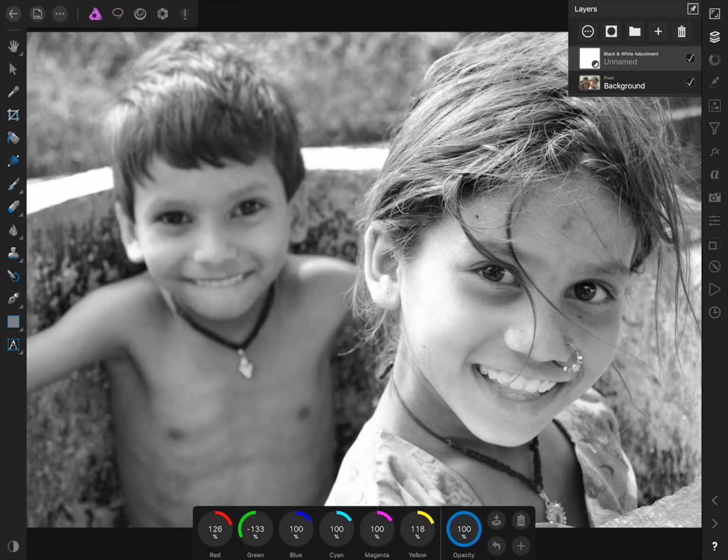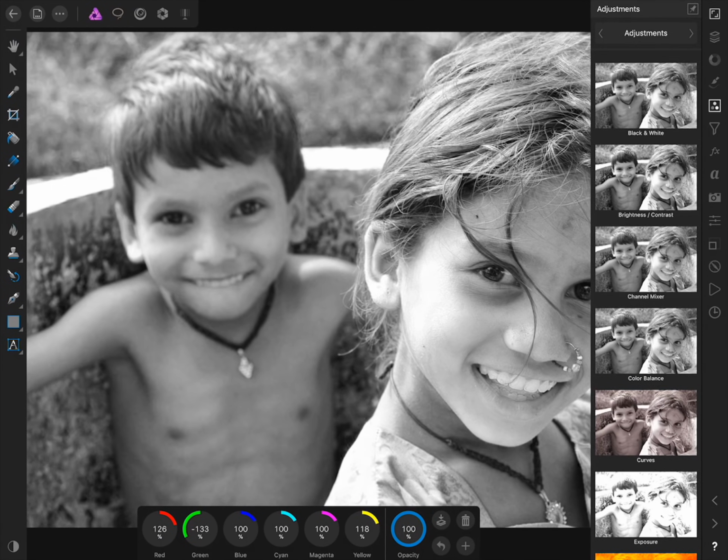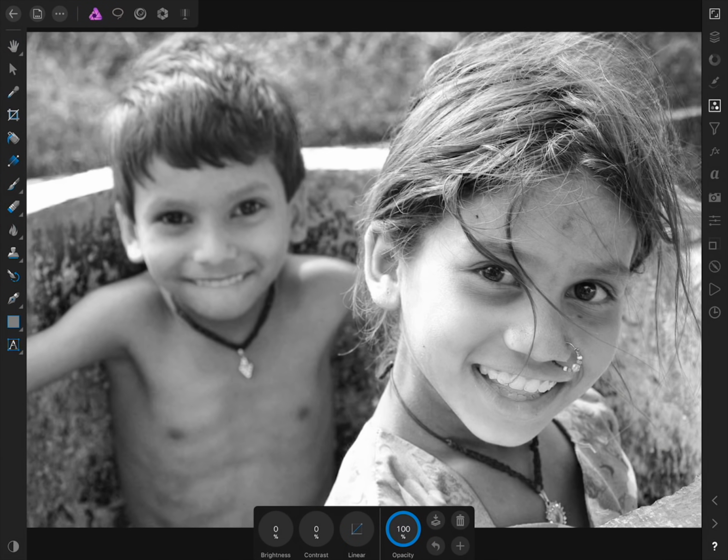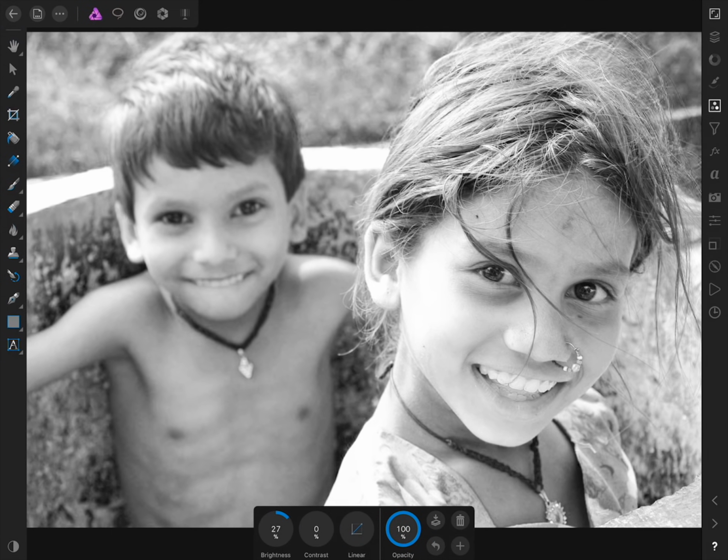If we wanted to add another adjustment layer, all we would need to do is come back to the Adjustment Studio and click on whichever adjustment we wanted to add. As an example, let's press on the Brightness and Contrast icon. Now in the Contextual toolbar, we have the option to make the picture brighter or darker or more or less contrasted. Let's bring the brightness up and the contrast.